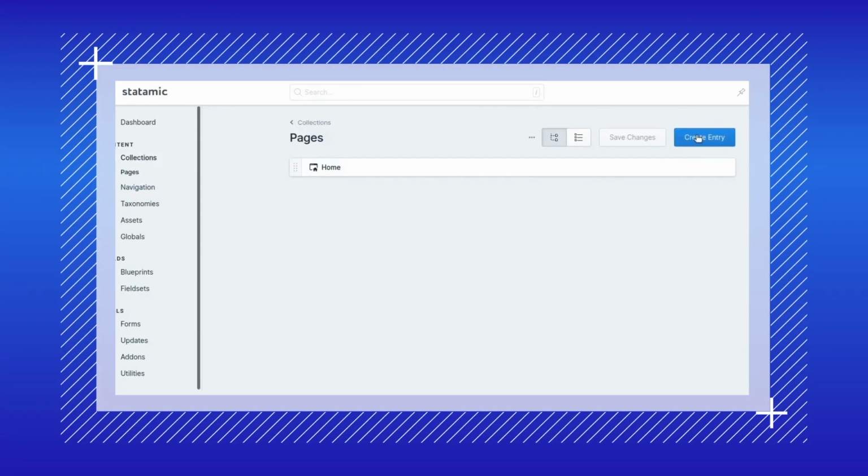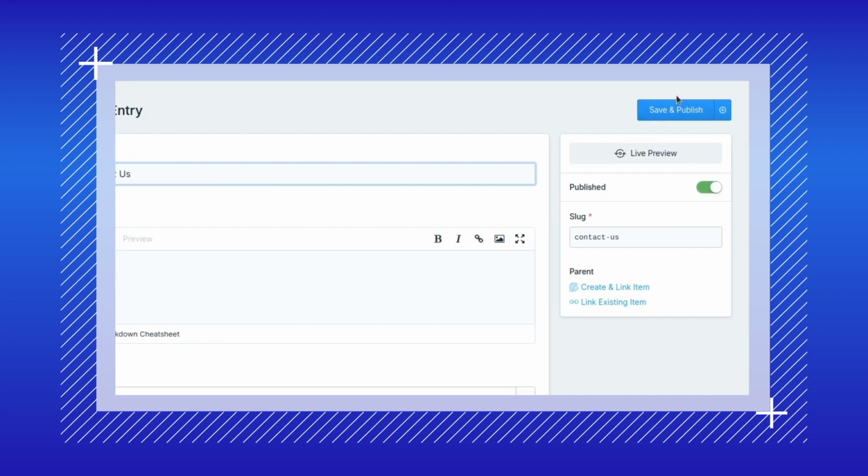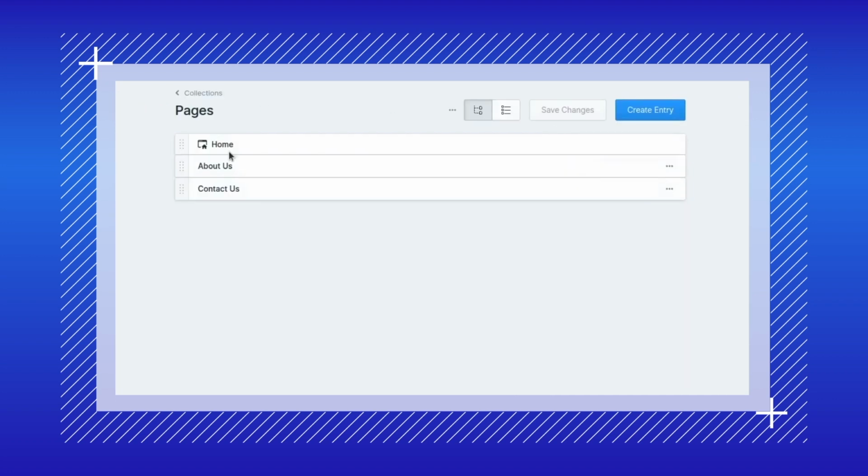To set up and create the navigation, create a new entry, write the title or page name, fill other desired fields, and click on the Save and Publish button. Using the same procedure, you can create multiple pages according to your requirements. The order of the pages is changeable.